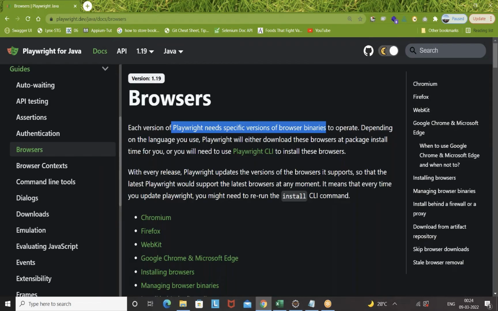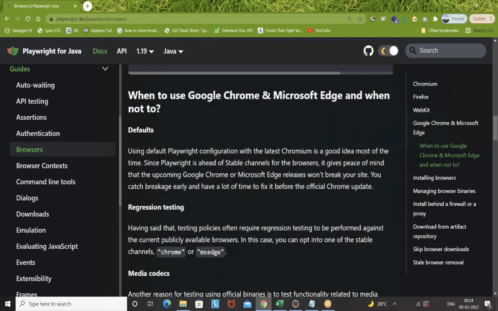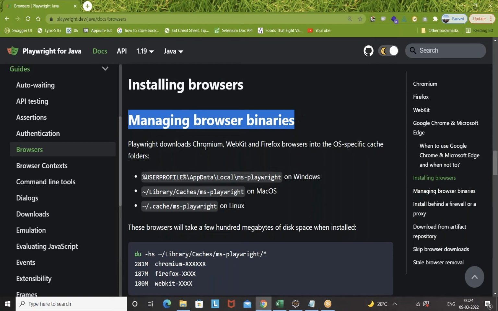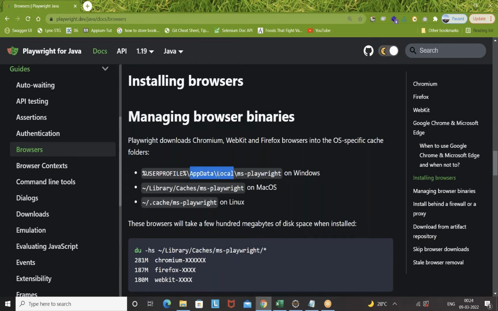Okay. And then first we will see by default how exactly it is downloading all the binaries. Remember one thing, whenever you are downloading the binaries, you slightly scroll down to see where exactly these binaries will be stored in your system. So see this: installing browsers, managing browser binaries. Playwright downloads Chromium, WebKit and Firefox browsers into the OS specific cache folder. In your Windows, this is the cache folder, app data, local. So in your C drive, you have to go to your user profile, app data, local, and the ms-playwright folder will be created automatically. In a Mac machine, you can go to this particular location, and in Linux, you can go to this location. We will see Mac later. Today, we will see on a Windows machine.